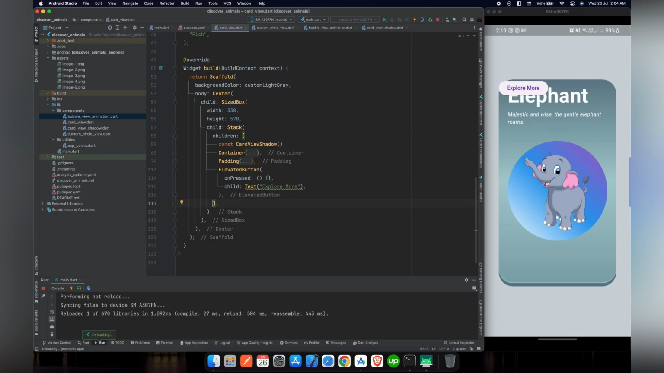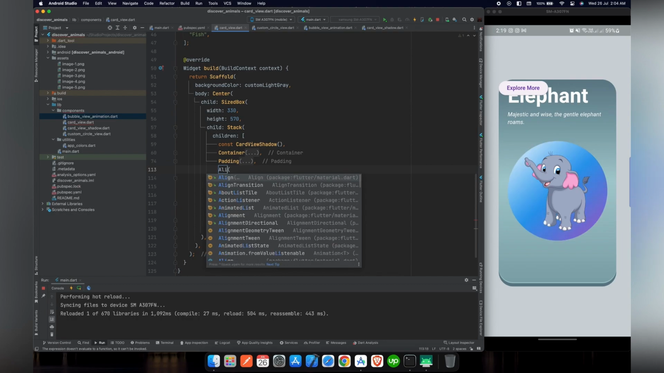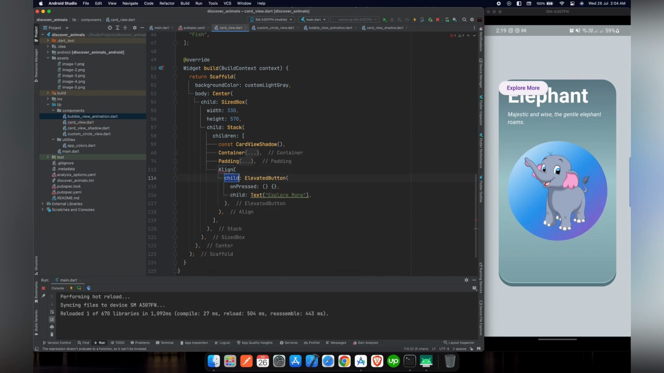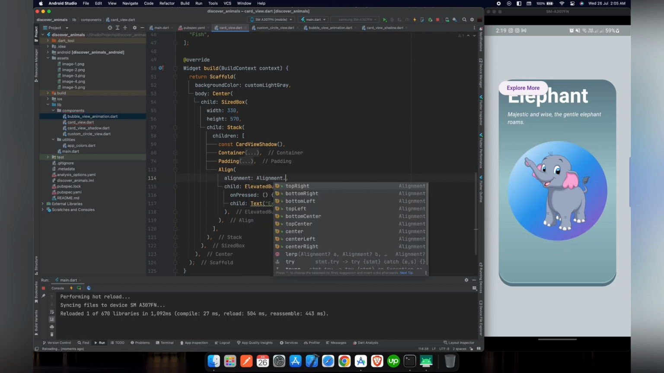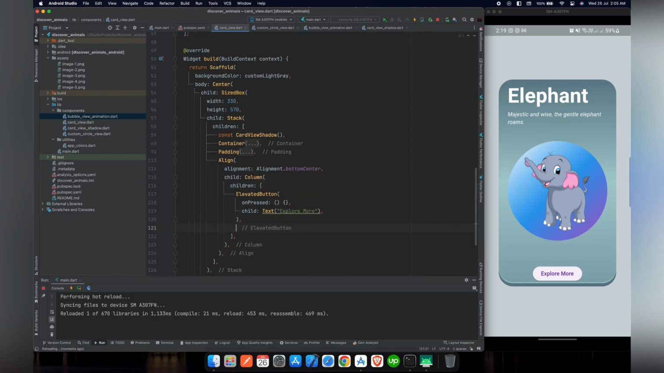Now on pressed, we will pass an empty callback. So now if we reload our project, you can see that the button is at the top left corner of our screen because we are using Stack and we haven't aligned this button. So we will now wrap our ElevatedButton with the Align widget, and after that we will set the alignment to Alignment.bottomCenter. So now if we reload our project, you can see that our button is at the bottom of our card, but we want to give some padding from below.